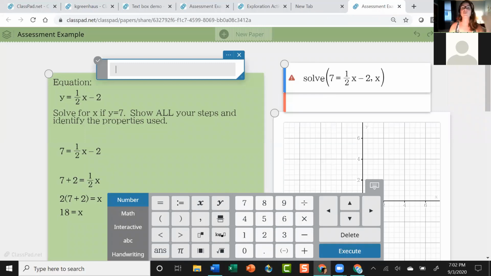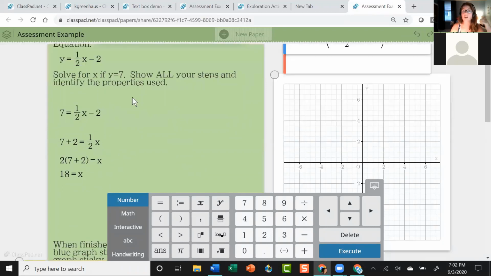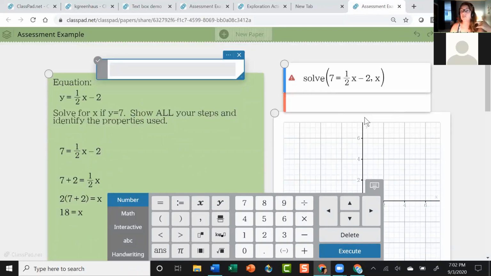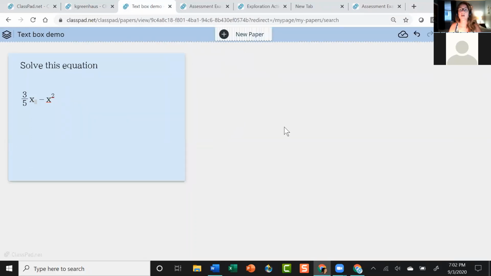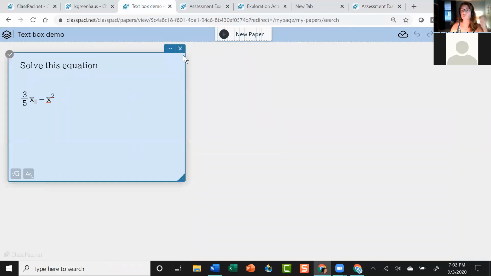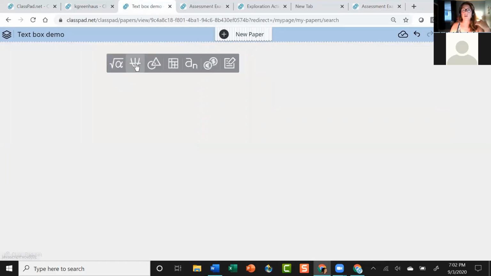So anyway, this was just an example of how you can get students to use the text sticky to show work and identify properties, and then use other tools within ClassPad to also show work. So now you can show a graph, a visual representation of what they were talking about in the text sticky. What I want to do next is talk about other ways where text lives in other stickies that you could also use as a way for students to demonstrate their understanding. So I'm going to pull up a graph sticky.